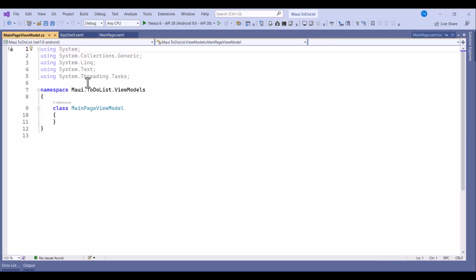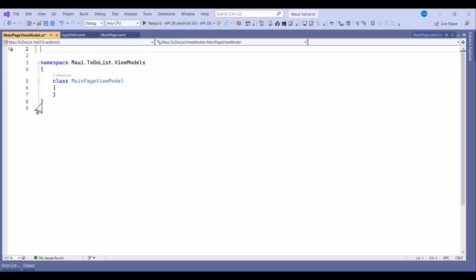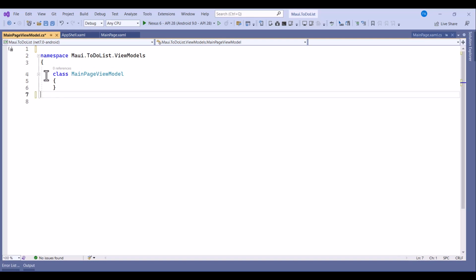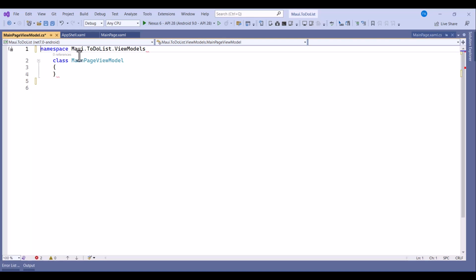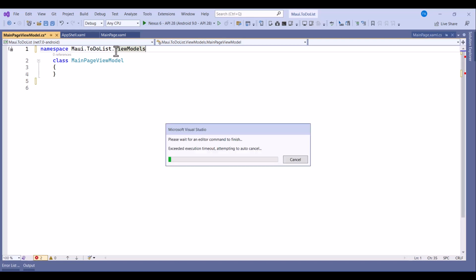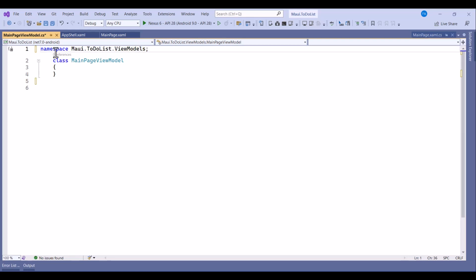So now we can clear all this, and even this namespace we can also specify it. So we can clear this and clear this, and put a closing here. So the namespace is going to be Maui.ToDoList.ViewModel. That's the namespace. Okay, this is our class. Let's make it public, as you know. So this is a public class.